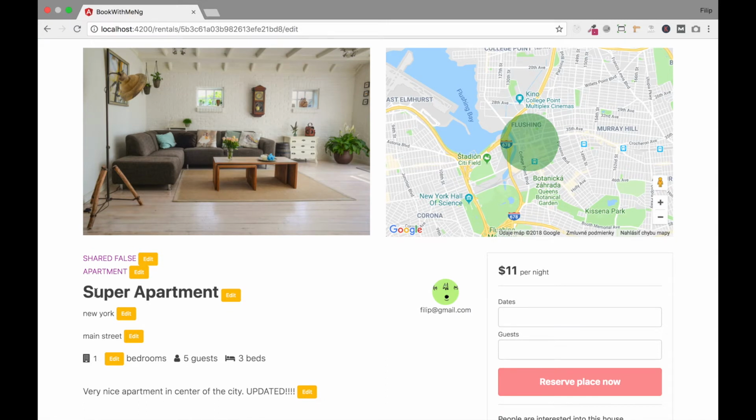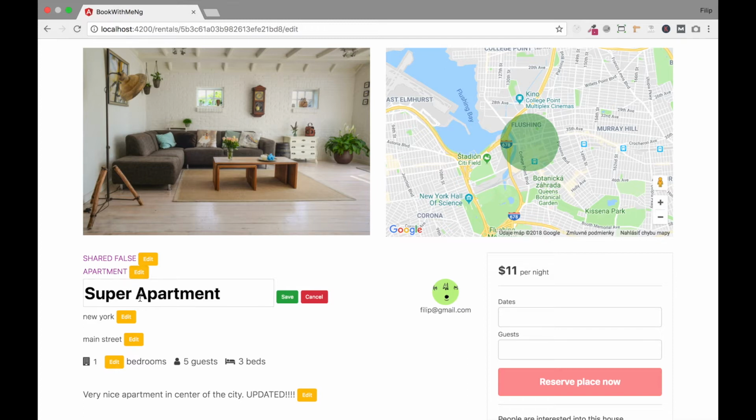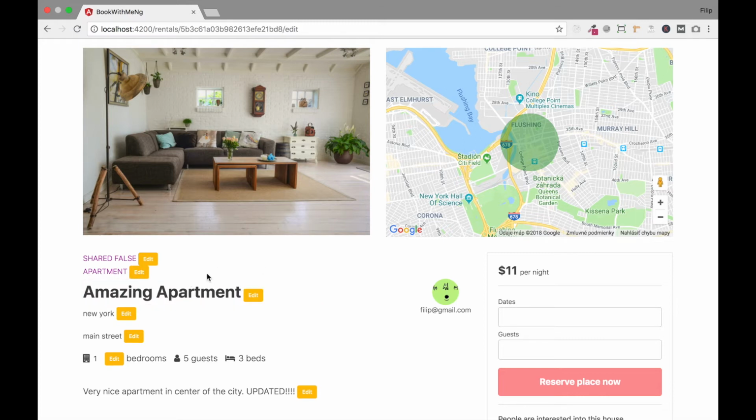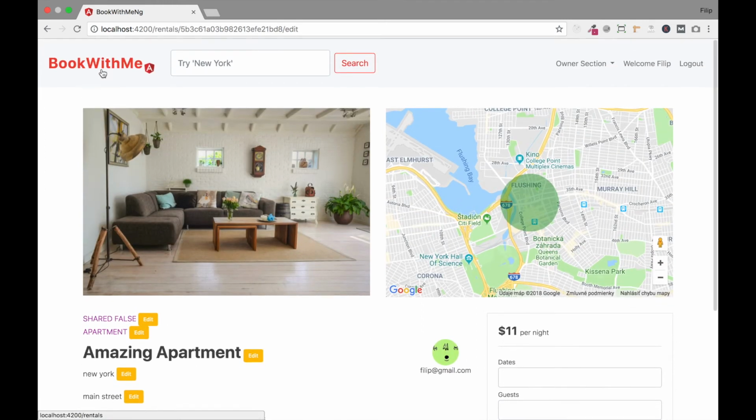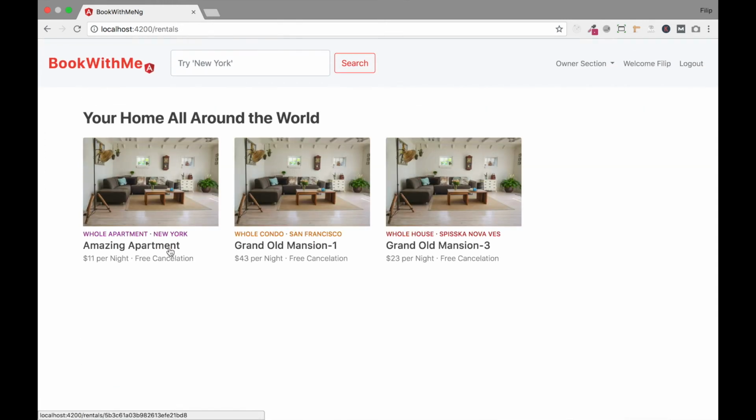So let's say this title, super apartment, I will click edit here, and it will change to an input, and I can write here. So let's write here not super apartment, but amazing apartment, like this. Let's save it. It's saved. I can refresh the page, and after refresh, these changes will persist. When I go to list view, you can see amazing apartment here.